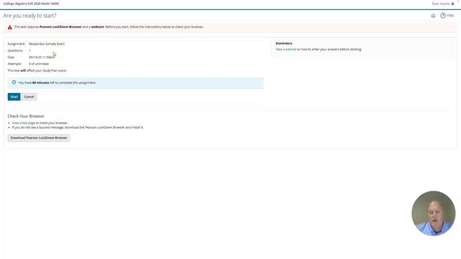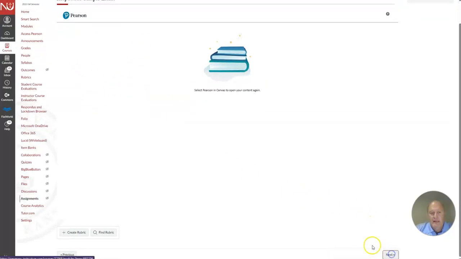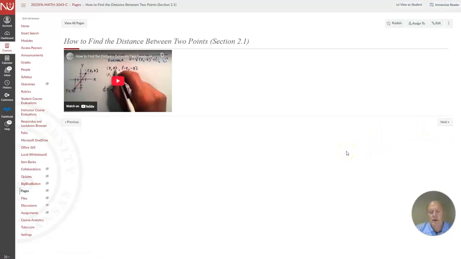If it works, great. If it doesn't, let me know. And you'll need to do this right here to check your browser and then to download the lockdown browser, make sure everything's working. Once you've got it downloaded and you pass the test, you click start and take the test. It's one little question and you'll be good to go. So hopefully it works for you. And then after that, I believe that's the end, except for some extra videos that I posted in this module. So I hope you enjoy this module.